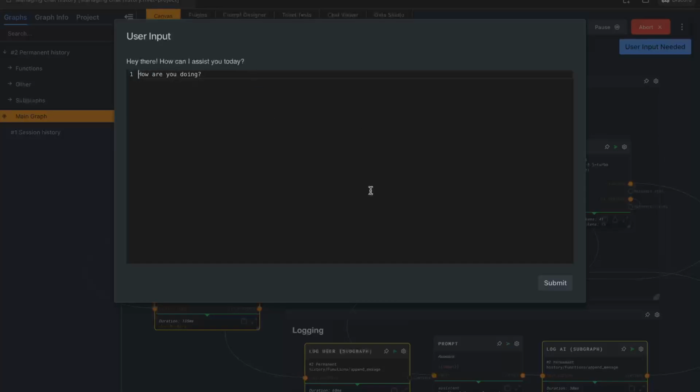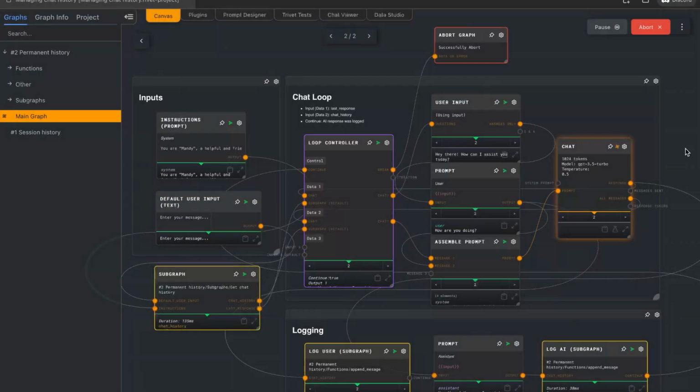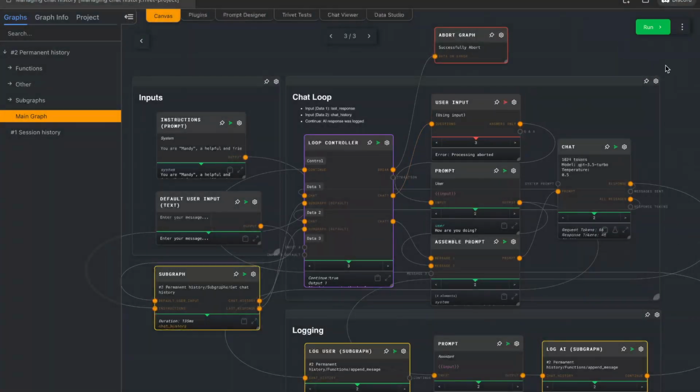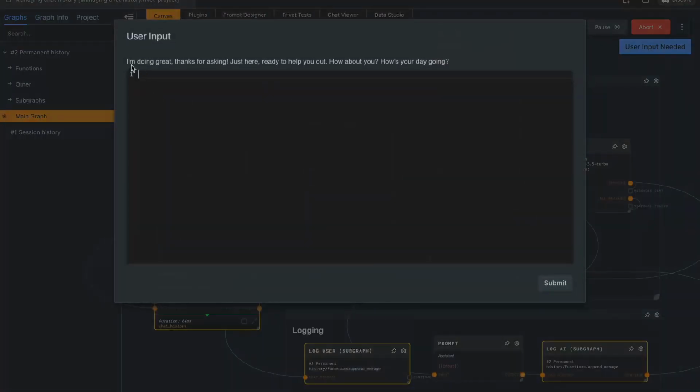The AI is answering us. Let's go one more round. And let's remember, this is our last message: "I'm doing great. Thanks for asking." Let's abort the graph. Let's run this again. And we can see we are just continuing where we left off. The last response from the AI was, "I'm doing great. Thanks for asking." And now we can immediately jump back into our conversation.